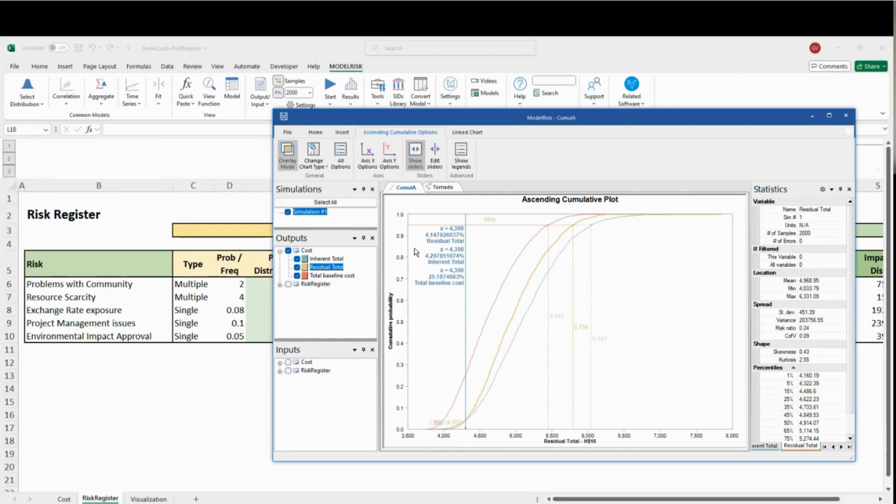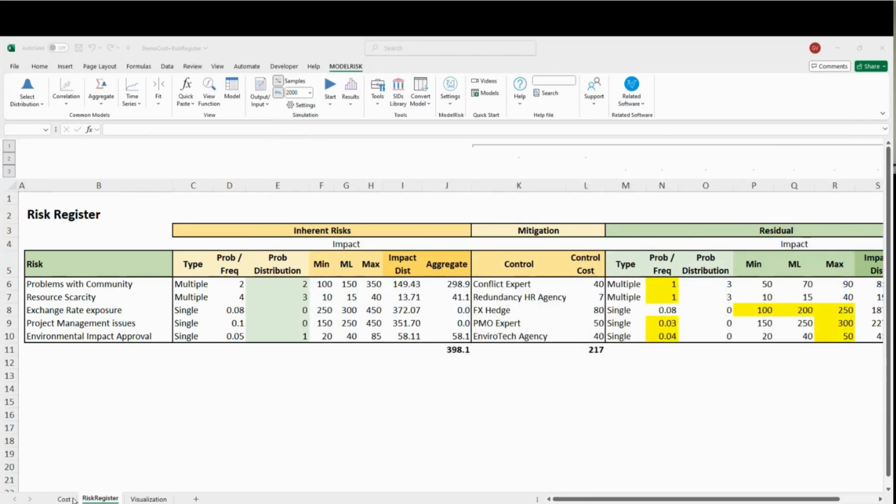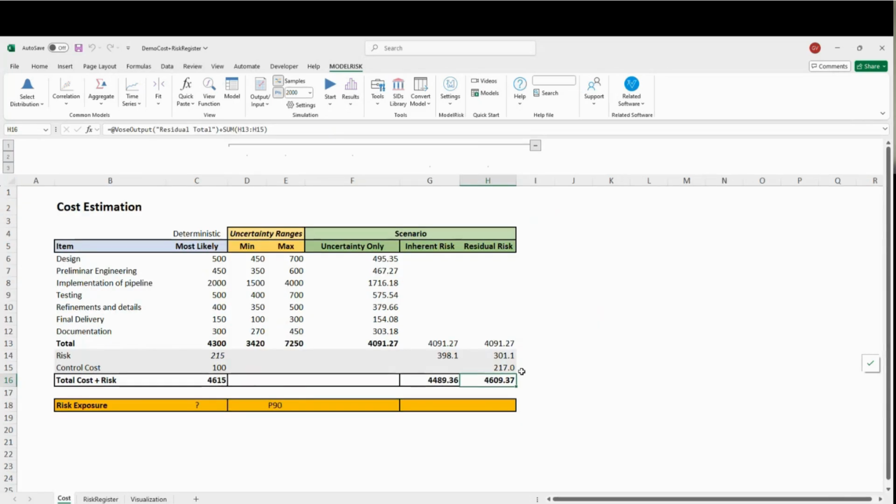Hopefully, the ideal scenario would be that you win much more probability. Why? Because here in the inherent total, you're not spending any money. You're basically waiting for the risks to happen. And here you're spending, you see, $200,000. So that will be the case.